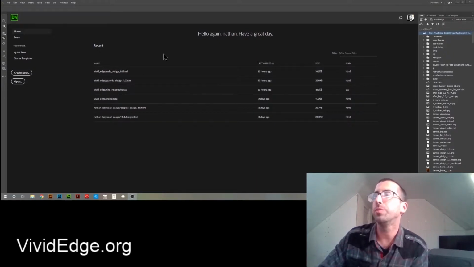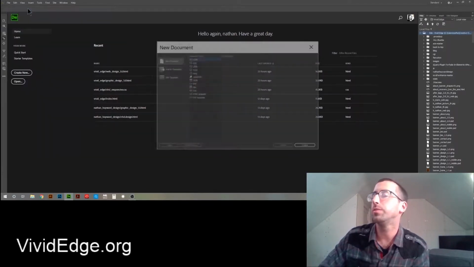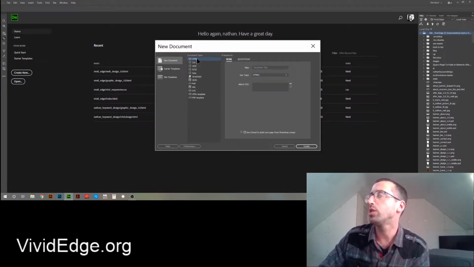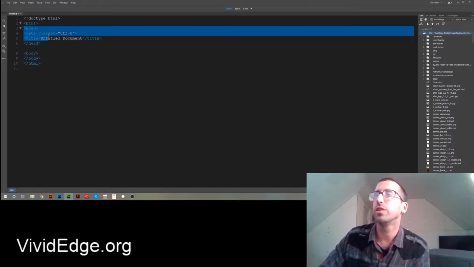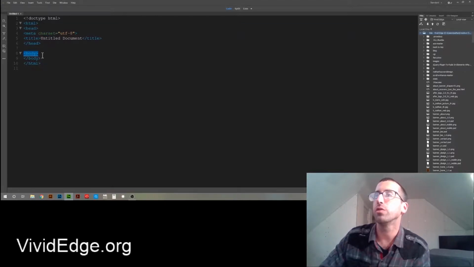So what we will do to start off is we will open up a new document. So you can go File, New, and we'll choose HTML. And we'll select Create. Alright, so this is an HTML document. We have the head, which is here to here, and we have the body, which is from here to here, all enclosed within a basic HTML tag. You don't have to worry about that.